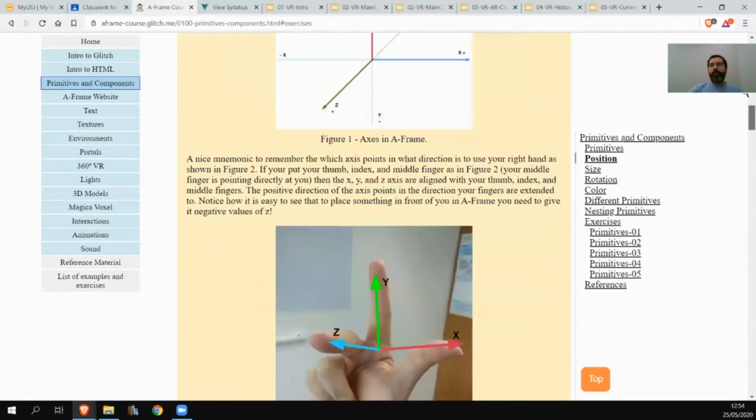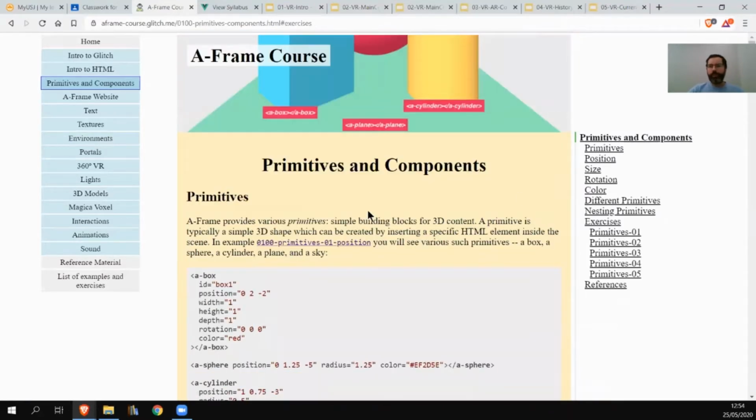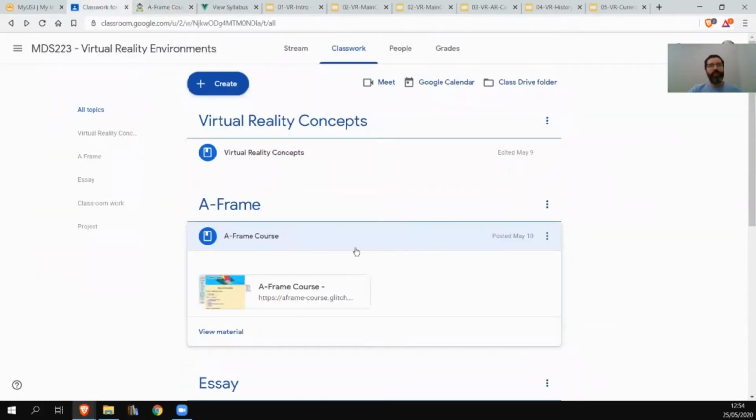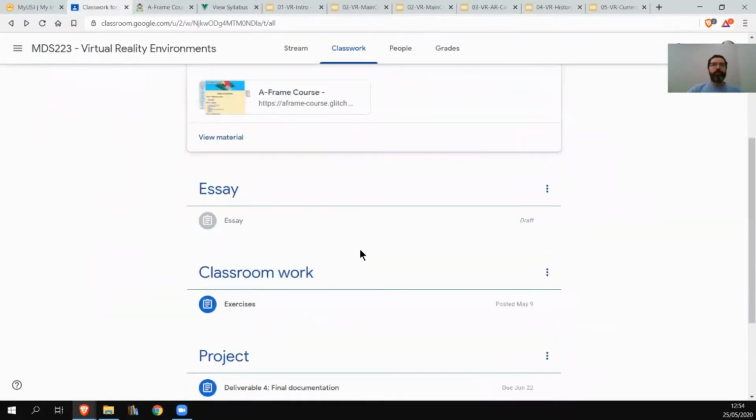It's online. You don't need any password to access this. If you go through the link, you can just start reading. So this A-frame topic is just a link to that online course.